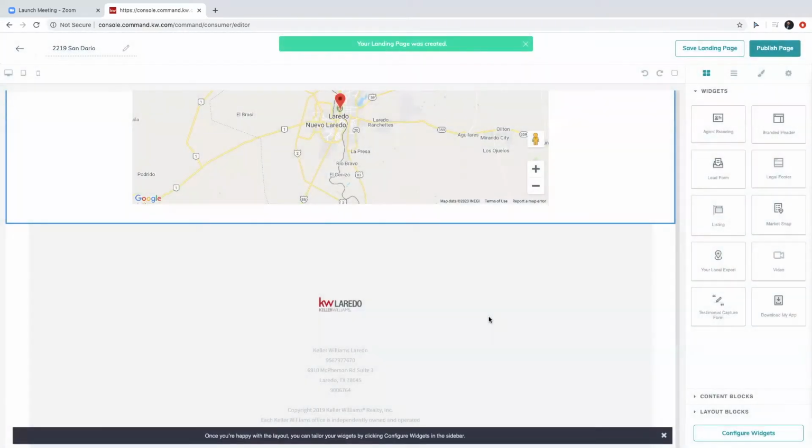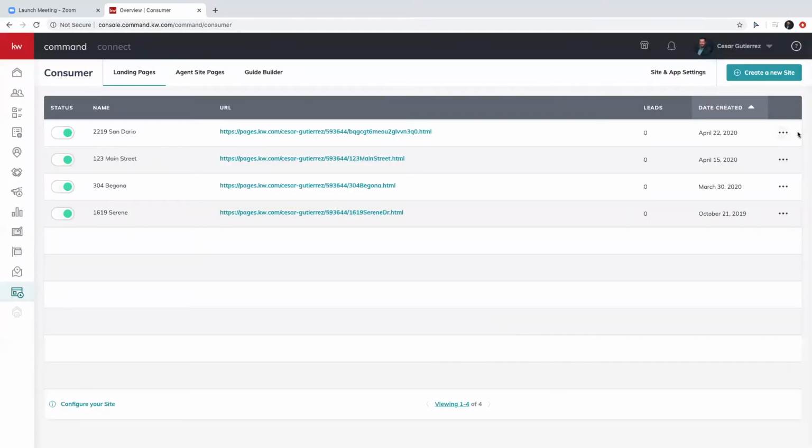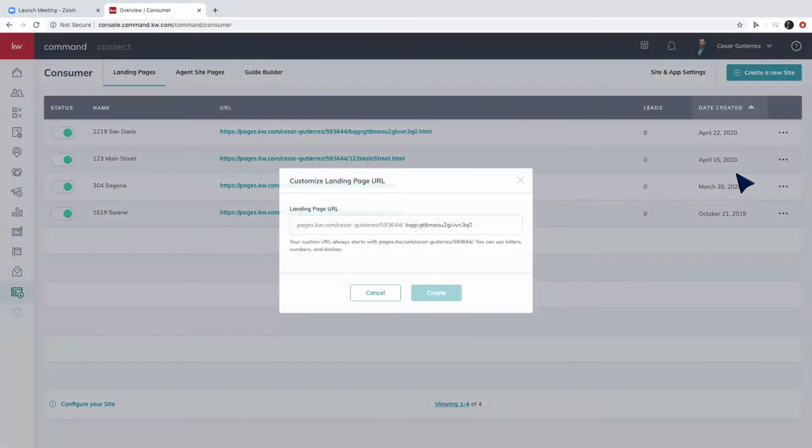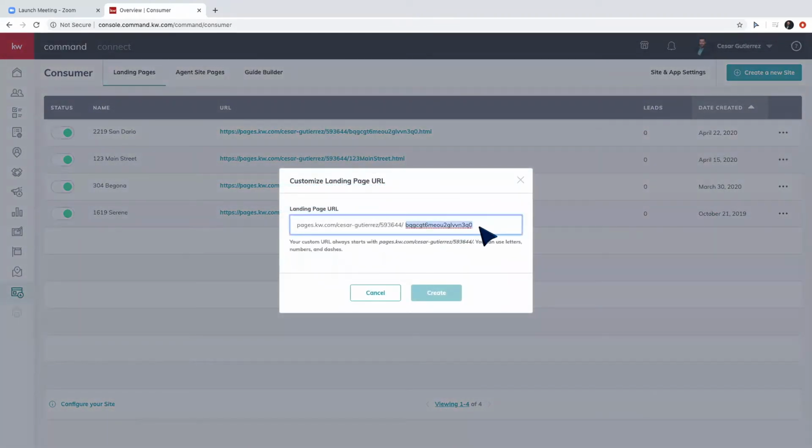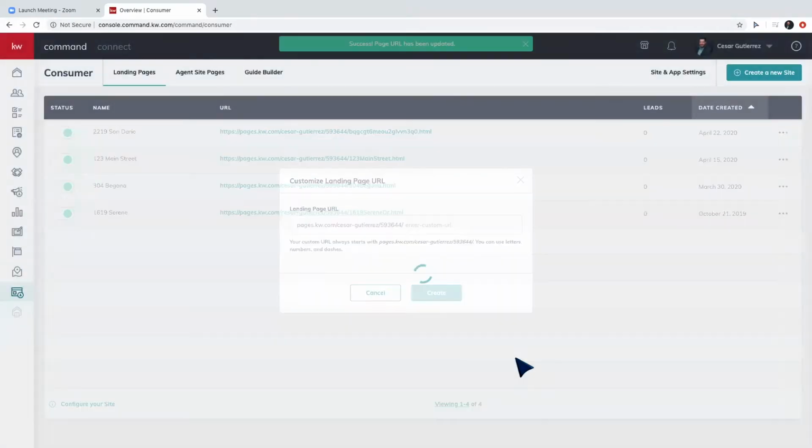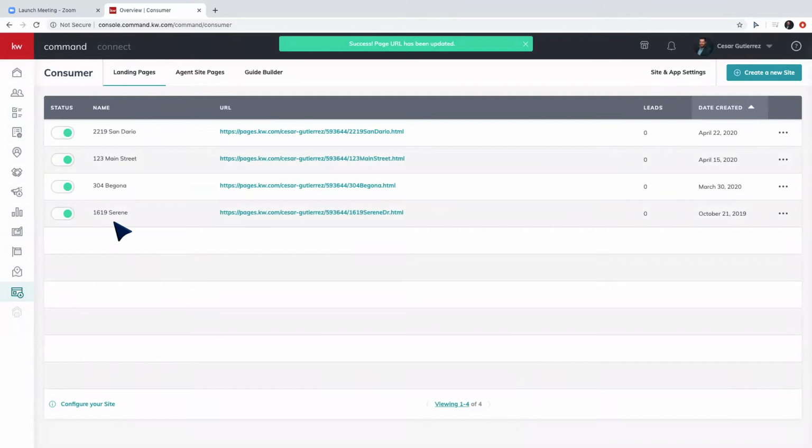Yes. And then here you go to change URL. That way you know which one it is. You just put the address without any spaces. All right, now we're ready to create our campaign.